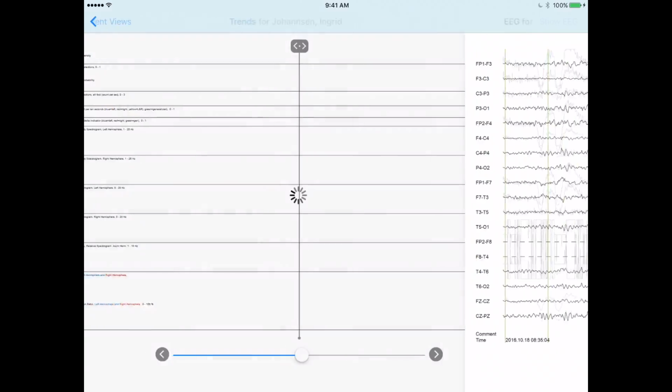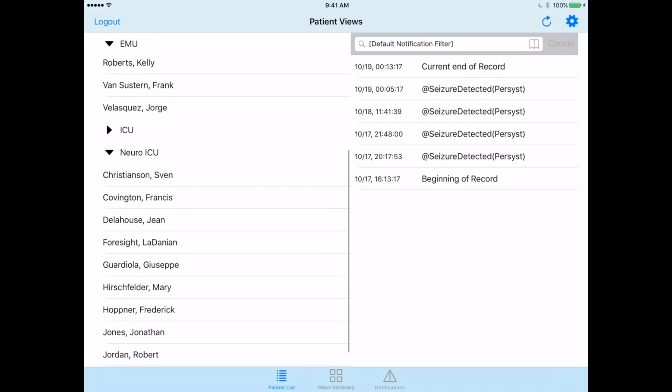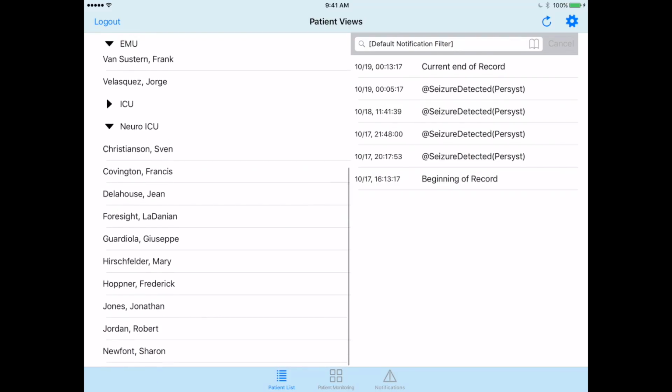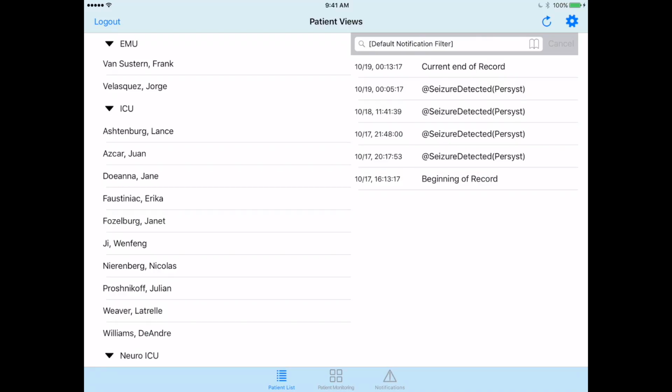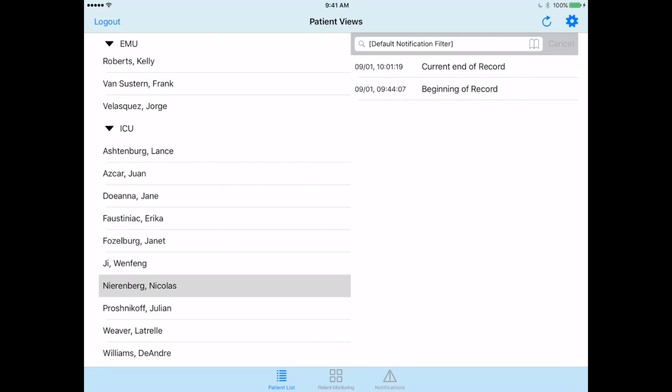So moving back, another capability of Persyst Mobile is the ability to show you video. And this may be a familiar name here, which is my name.